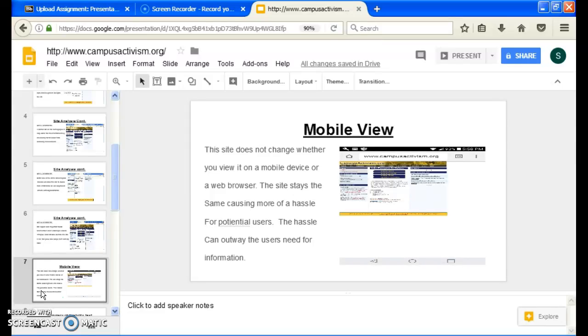When trying this website out in a mobile view, the site does not change whether you view it on a mobile device or a web browser. This causes more of a hassle with potential users. The hassle can come to outweigh the user's need for information, causing users not to use the website.